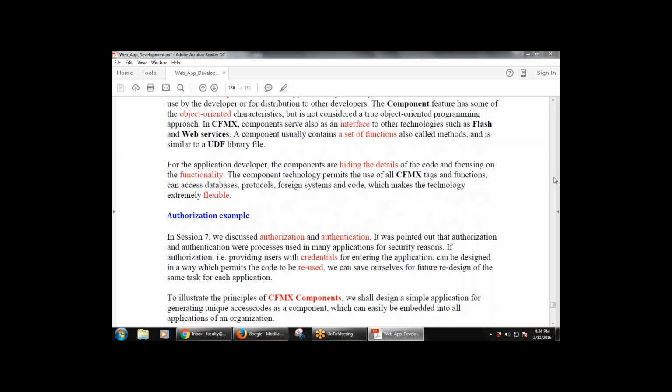In session number 7, and this is session number 15 or 14, we have discussed authorization and authentication. It was pointed out that authorization and authentication are processes used in many applications for security reasons. These are the two important concepts in respect of security.